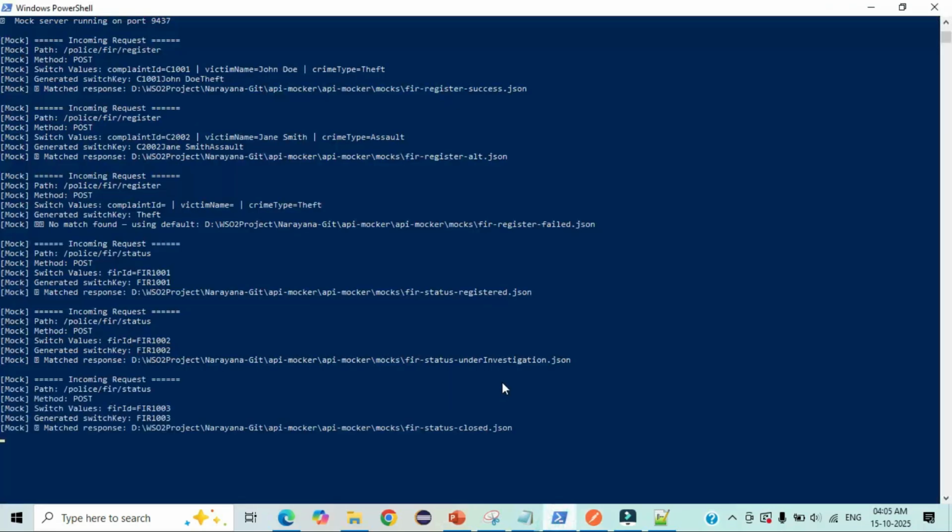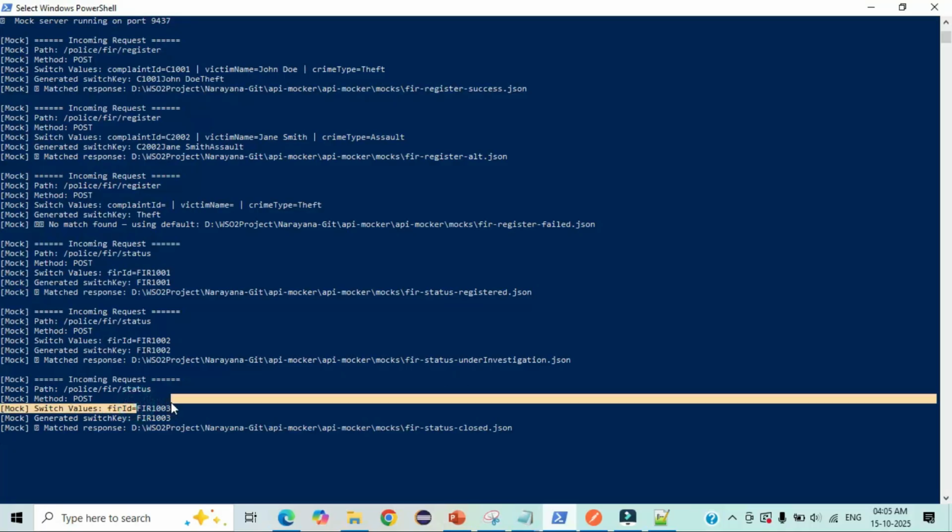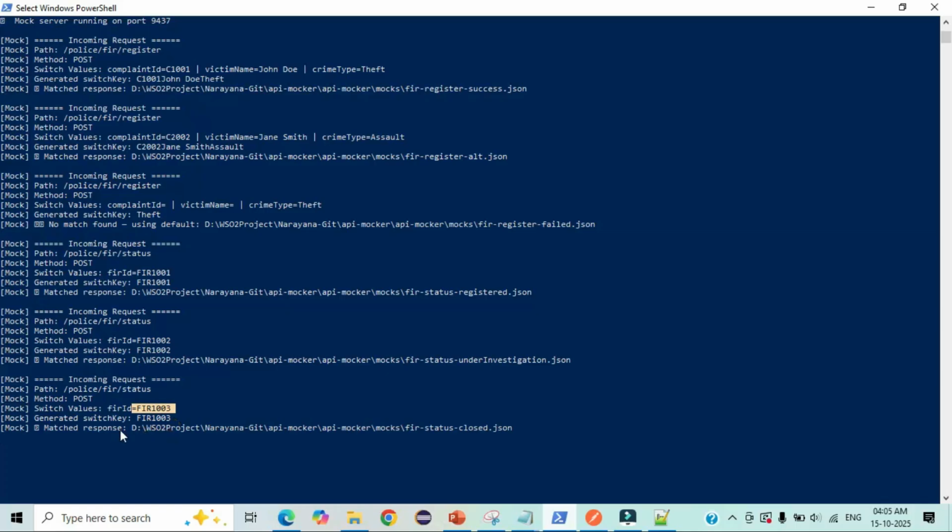So now if I go through the log here, you can see I'm passing one different ID that is ending with 1001. This is for the switch value. So it's generating one concatenation value. Now I'm passing only one field value, right? So the value is the same only.